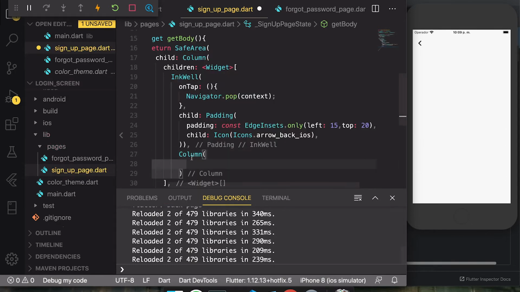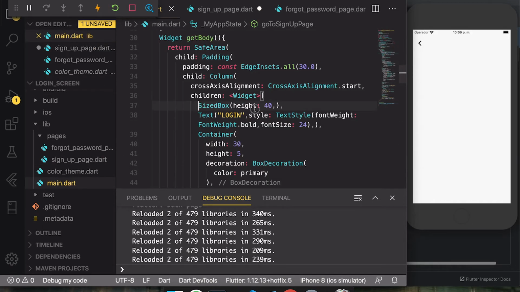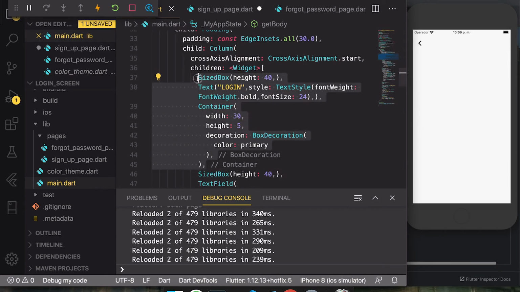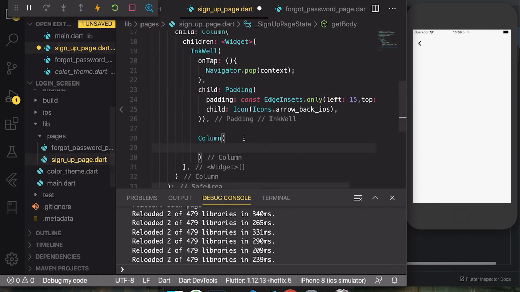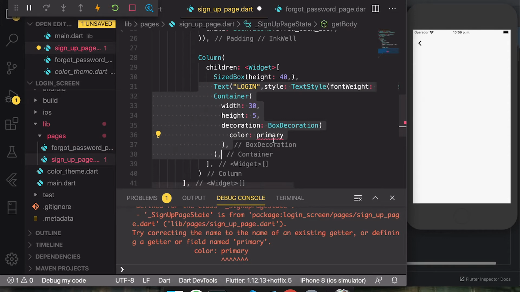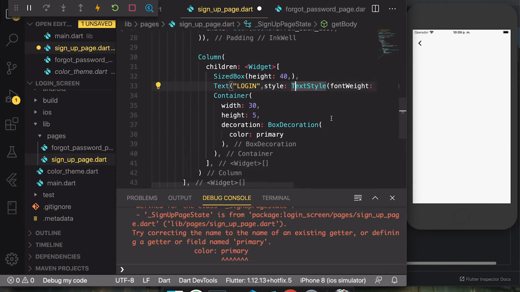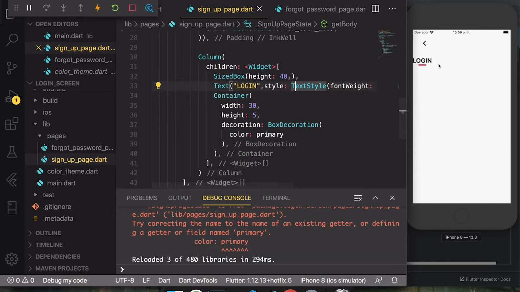Okay, so the column should have the title first. So I'm gonna grab this, and I put it as a title. Okay, here we have it. And then the primary, you just put something like this and import it. Okay, you have it, right?